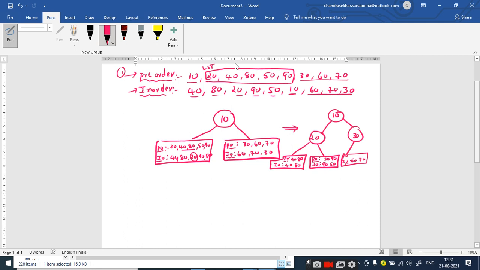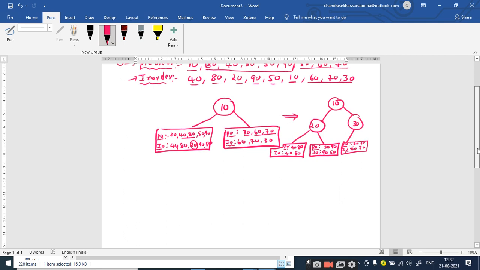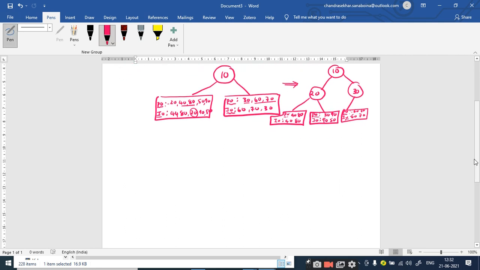What about the pre-order traversal? Same, 60 and 70. You have to find it as 60 and 70. Now we'll take the things. It is 10, it is 20, and it is 30. Now you repeat the step. For the left subtree of 20, what is the root node? 40, sir. How do you identify the root node? From pre-order, sir.